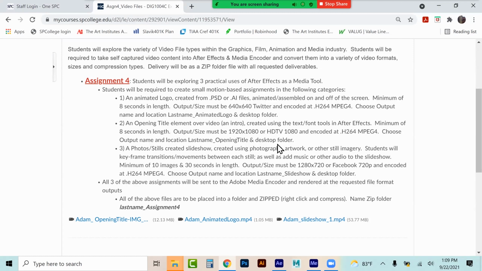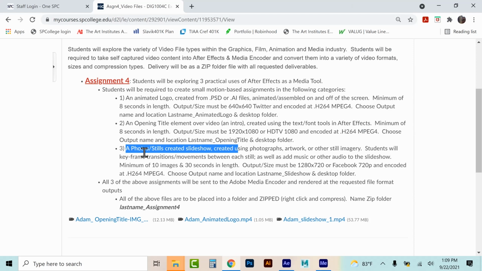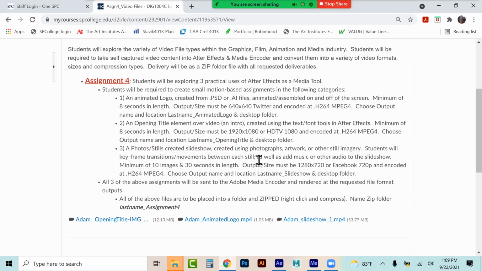Congratulations. All right. So the third part here is a photo still created slideshow. So you can work with photos, you can work with still artwork, renderings, photos, I don't care. The point is that, like I say, if you want to make a portfolio or a demo reel or a video of your work, this is how you would do it. If you are a photographer and you want to take your photos and turn them into some animated or video Instagram slideshow, this is how you would do it, okay?